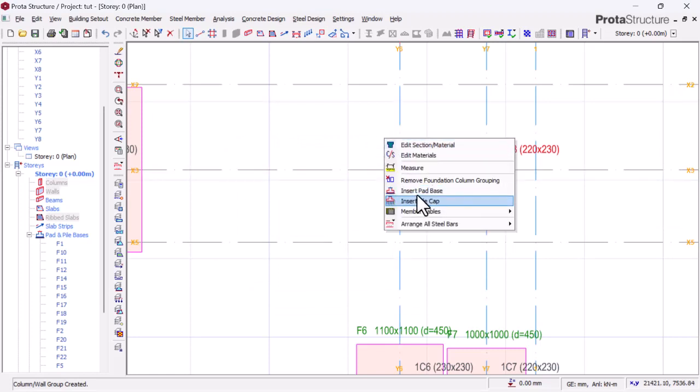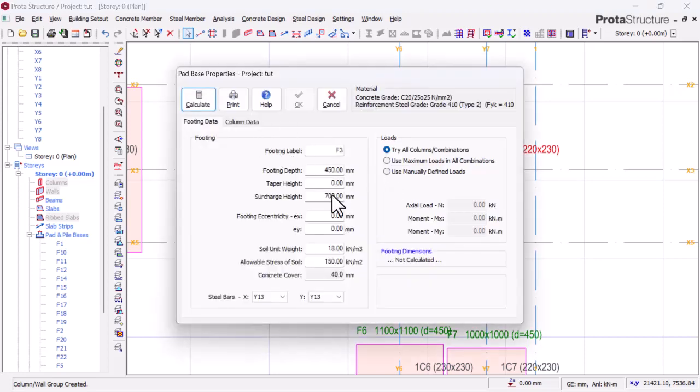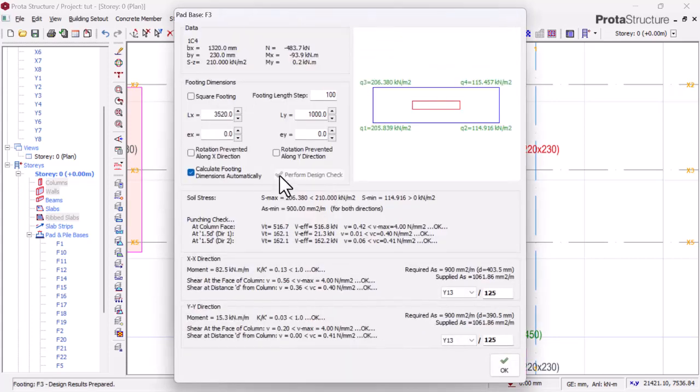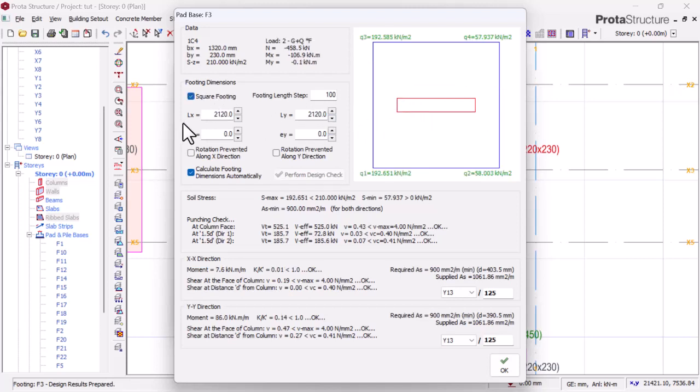So you right click, and you insert this. You don't remove it. If you want to remove it, you can still remove it. But we insert the pad, and it's going to give us a calculation. With the same data, we're going to say calculate. So it's going to calculate for us. And you can see what we have. This is horizontal one. If we click on square, let's see what happens. You can see the square given to us.